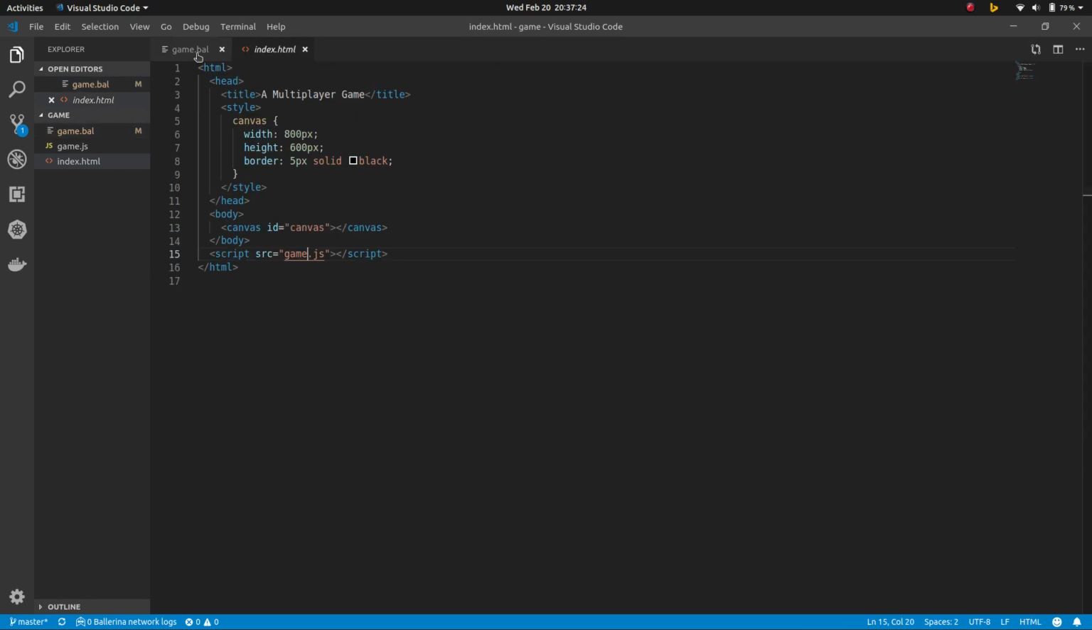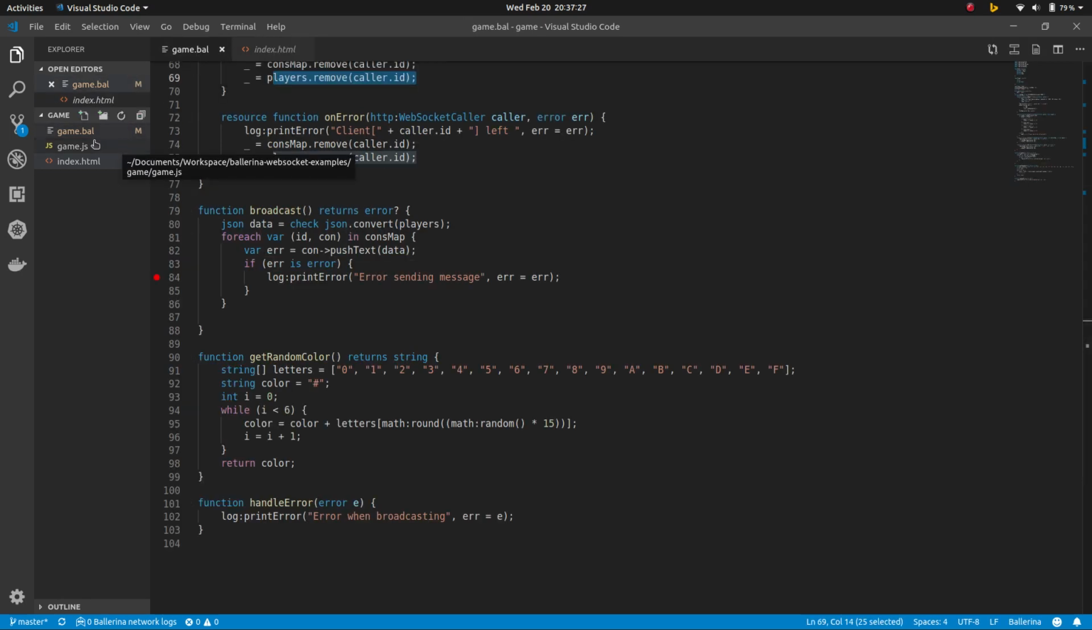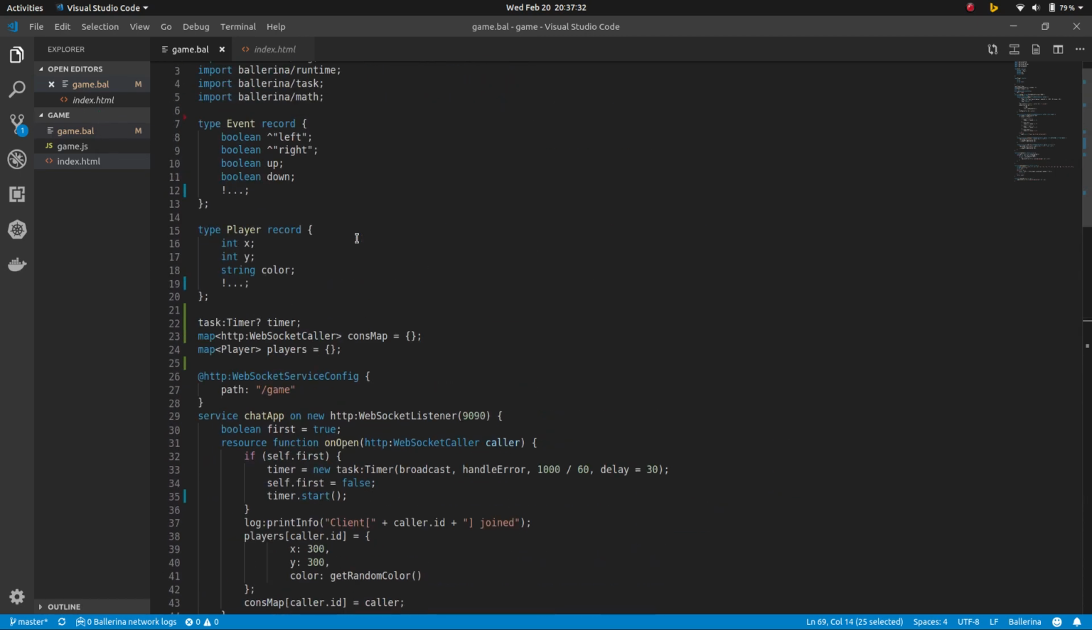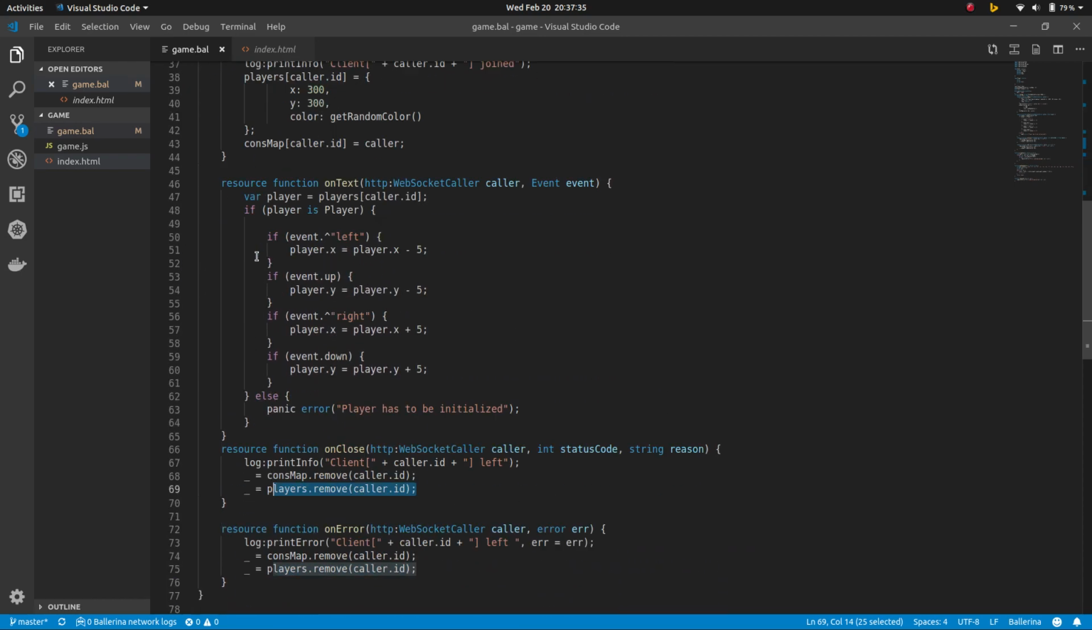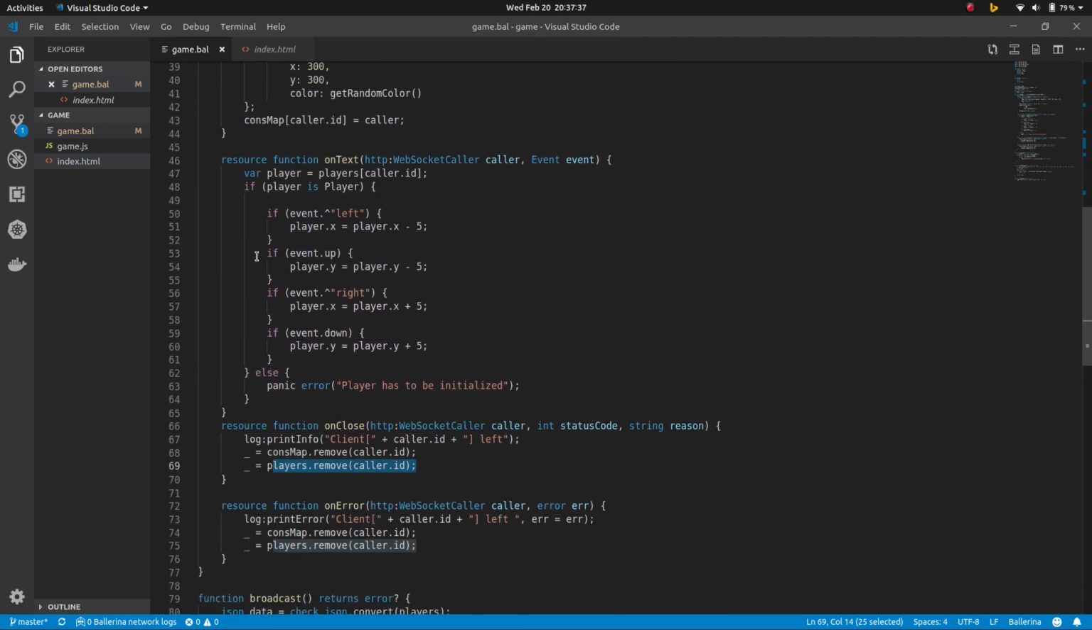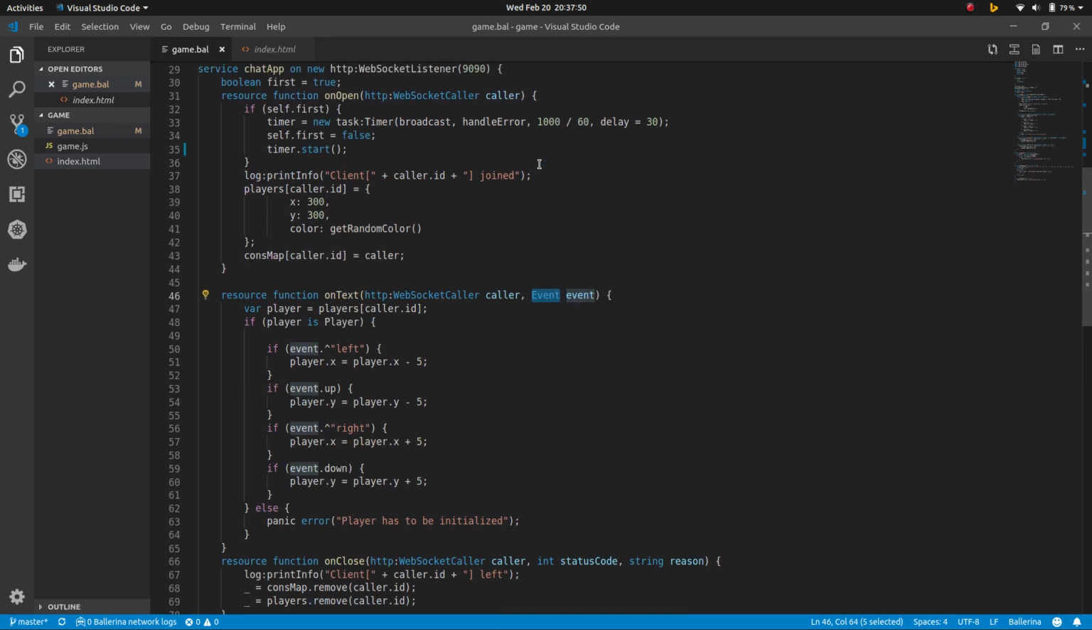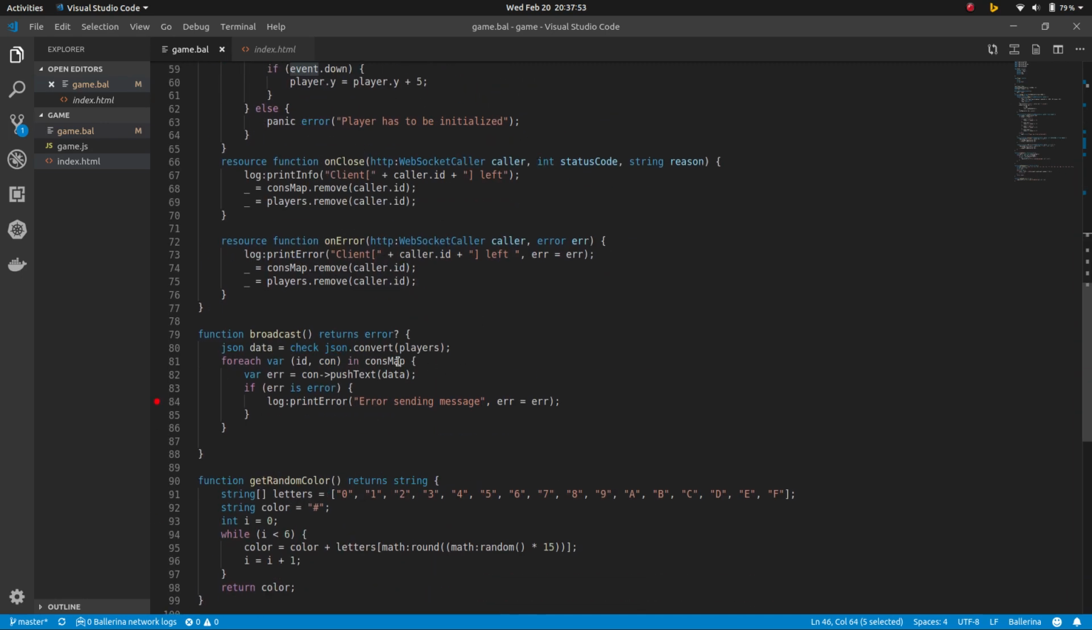So that's how the game is played. So it's a very simple game that's so easily written using the Ballerina server. Note the data binding of the event here and the easy pushing of text as JSON content here. Thank you for watching.